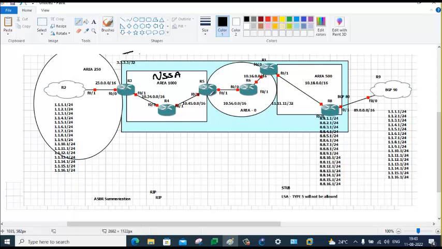So we understood one thing, that we need an ASBR in an area. We got it here.